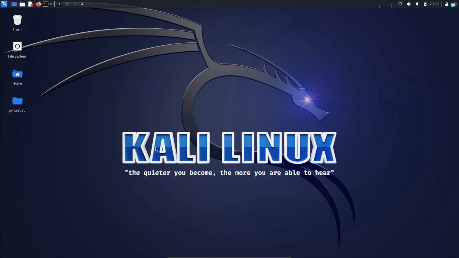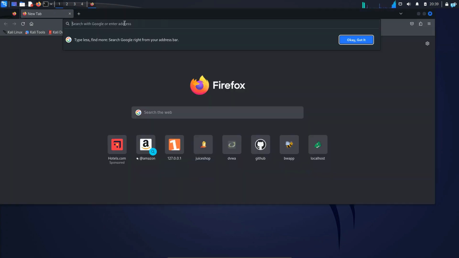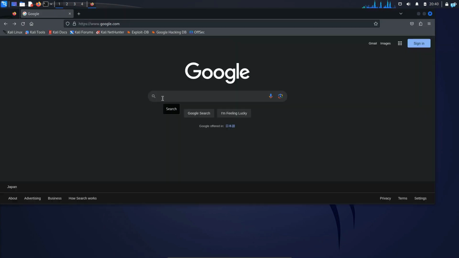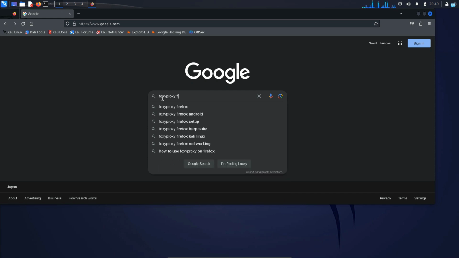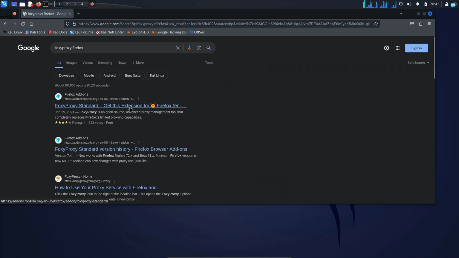In this video, we are going to be learning how to quickly set up FoxyProxy with Burp Suite on Kali Linux. So let's get started. The first thing you need to do is open your browser and go to google.com and type FoxyProxy Firefox and press enter. Click on the first link which says FoxyProxy Standard.